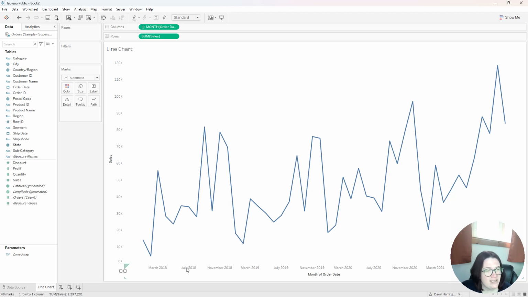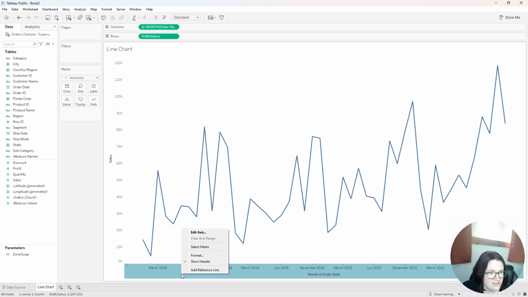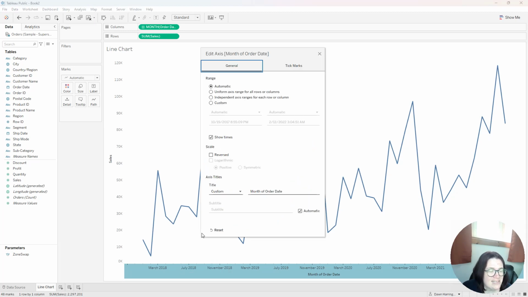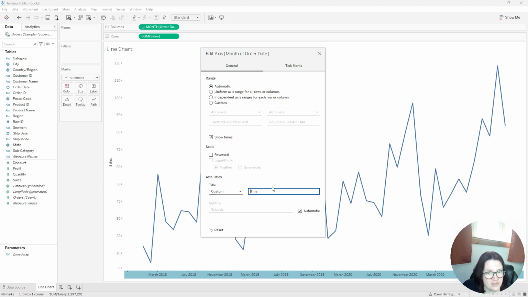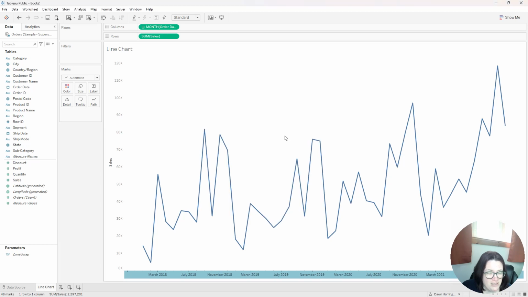And the next part is I'm going to edit this axis here. So I'm going to right click on this and select Edit Axis, and I'm going to delete this month of order date because that is not really helping the visualization, and it's creating what I like to call visual noise. So I just deleted that title right at the bottom. So I'm going to close out of this menu.